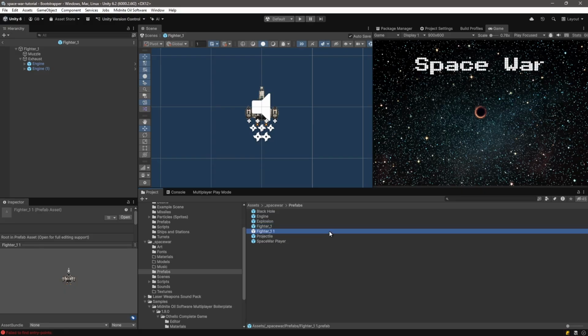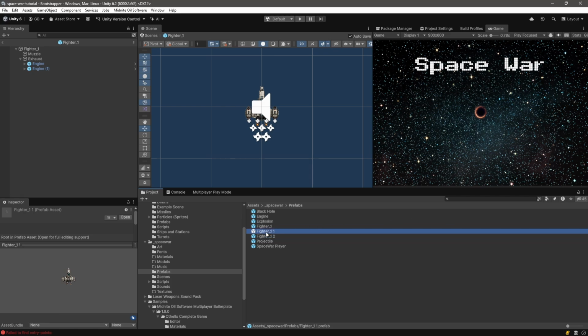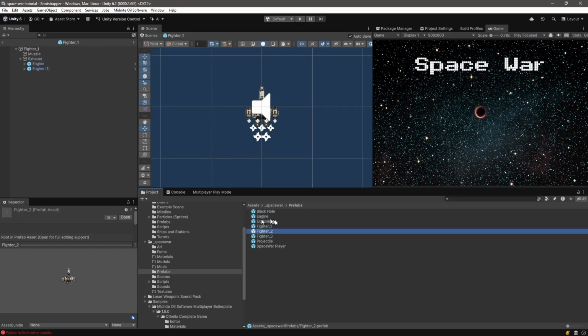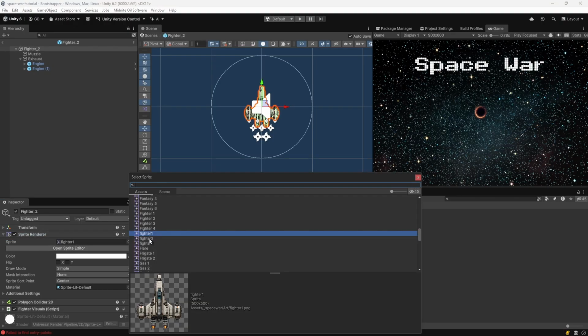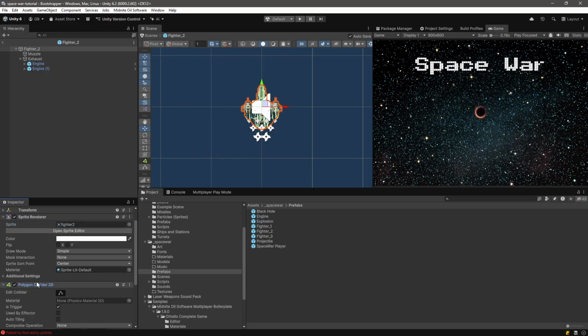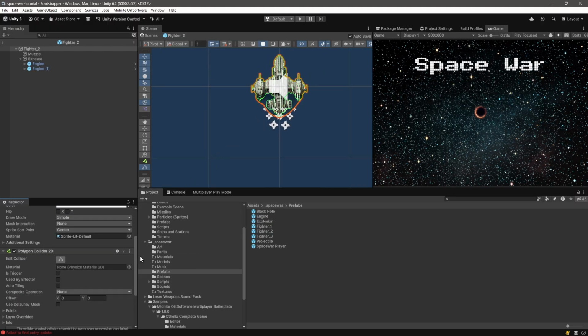So Control D to duplicate, Control D to duplicate. And I'm just going to rename that to Fighter 2 and Fighter 3. So let's look at Fighter 2. And the main thing that's going to be different is going to be the sprite. Instead of Fighter 1, we're going to use Fighter 2. But that means our collider is probably not going to be right. Let's see. It is not right. So what we can do is just click reset. And now our collider matches our sprite.